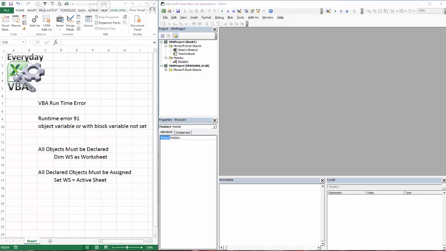We're going to be looking at runtime error 91, and that specifically is when the object or With block variable is not set. What does that mean? Well, when you have an object inside of a coding language, specifically VBA, that object must be declared, and that means you're going to have to do a Dim statement. And then that object, once it's declared, needs to be assigned.